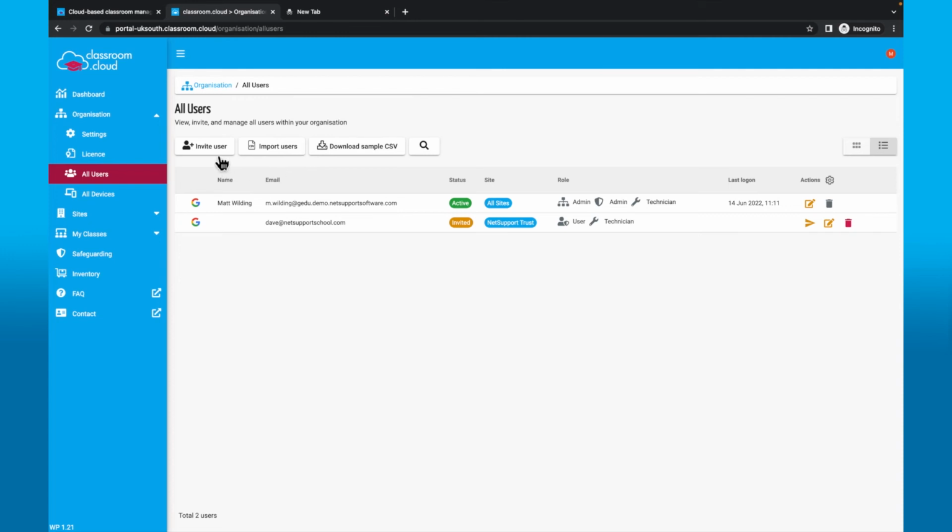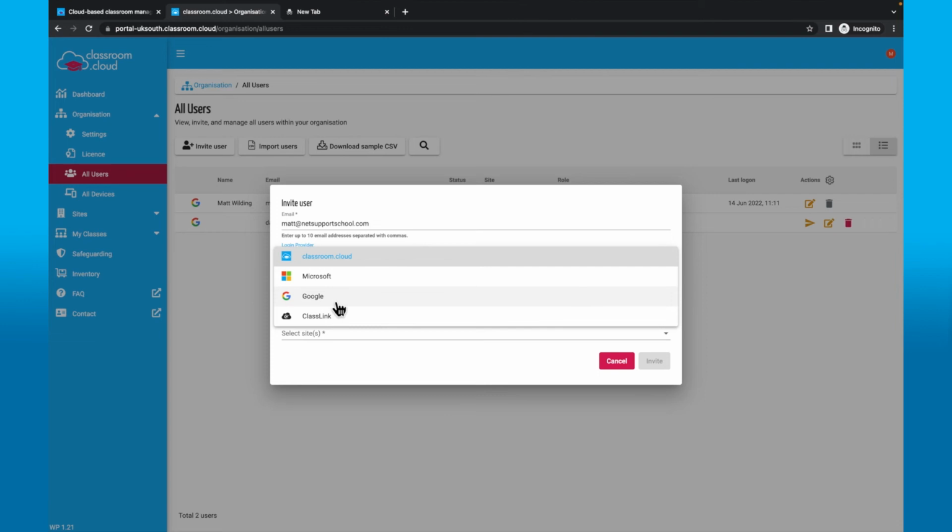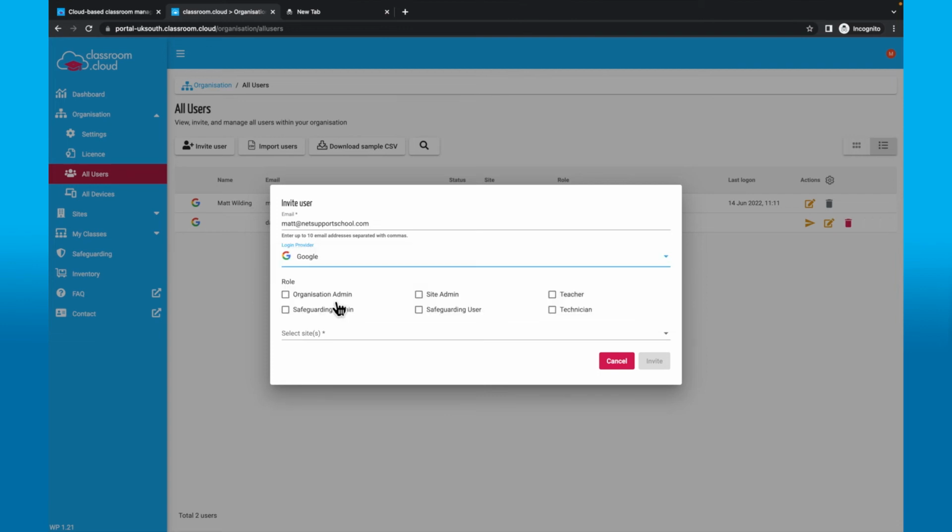So into invite user, and then we pop in the email address. So it should be quite quick to do that, like so. Then choose the login provider underneath. So we're currently logged in using a Google tenancy, so we'll use Google. Obviously, if you're one of the others, then choose those, and then choose the role. So let's say that this guy Matt is the network admin who's going to be in charge of adding users and doing other management stuff at classroom.cloud in the cloud school. Simply go to the select site option and choose the option cloud school.